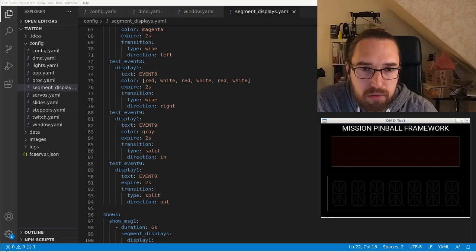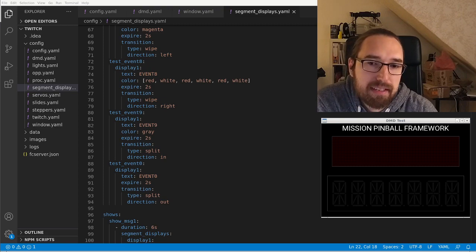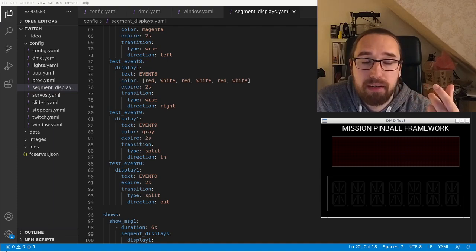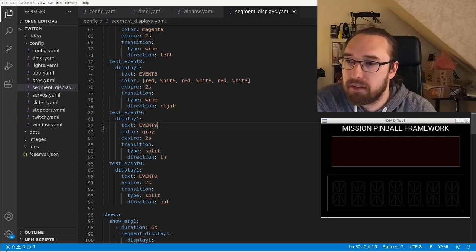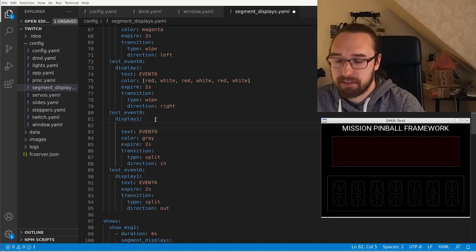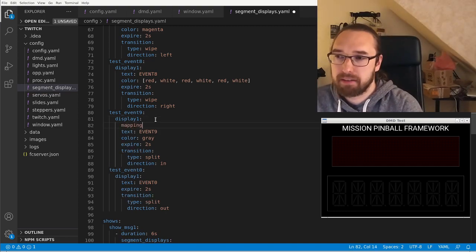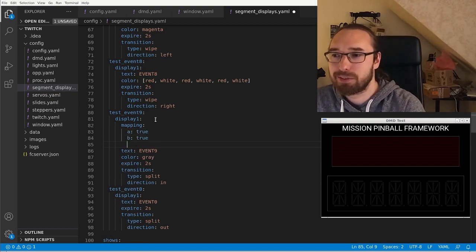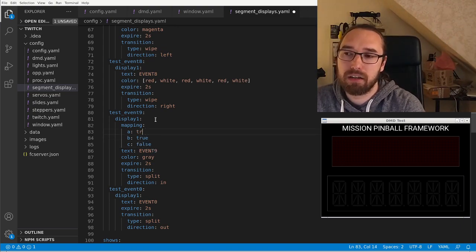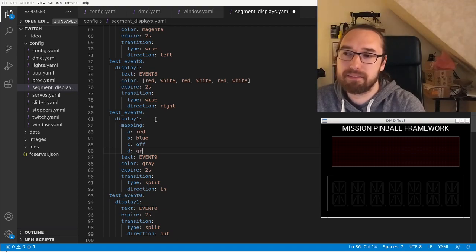And I mean, we can totally do it. It doesn't necessarily have to be characters, right? We could also do something where you could put something like this here. So mapping, and then put like A true, B true, C false, and so on. Theoretically, we could even put a color here. We could put this red, this blue, and this off, and it would be green, and so on.